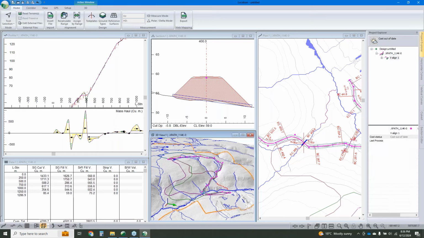Yeah. Okay, the next couple of questions look pretty similar, which is, how can I export the alignment out to 12D? And the other one that looks pretty similar is, can the alignment and vertical profile output be imported to Autodesk Civil 3D for further detailed design?